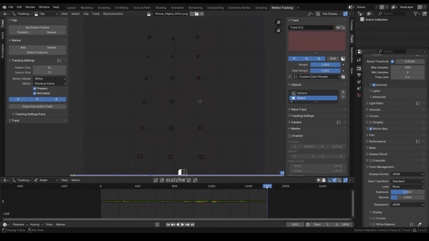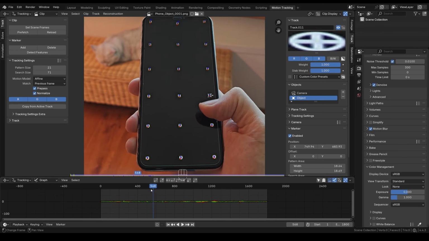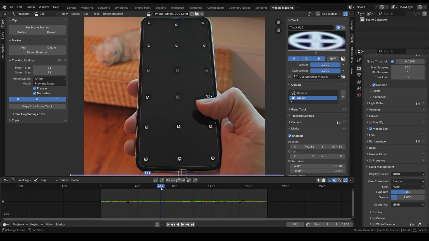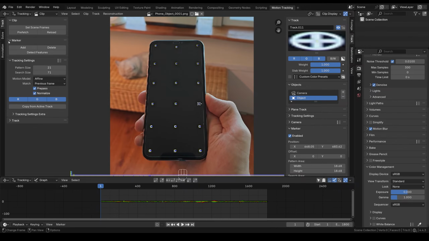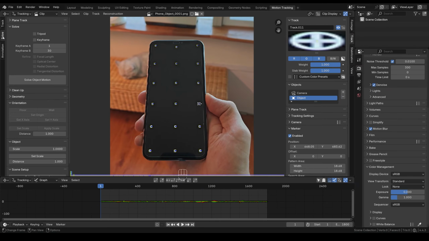Now that we've finished tracking all of the markers, let's solve the object motion. Go to the Solve tab. Since we're tracking the object motion and not the camera motion, Blender can't calculate or refine the camera information for us. That's why these options are grayed out.